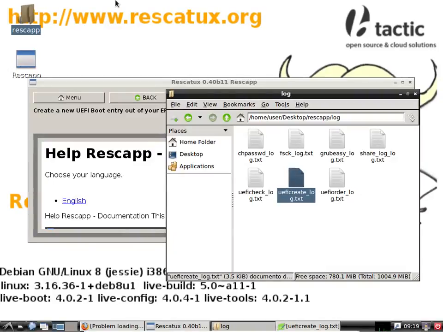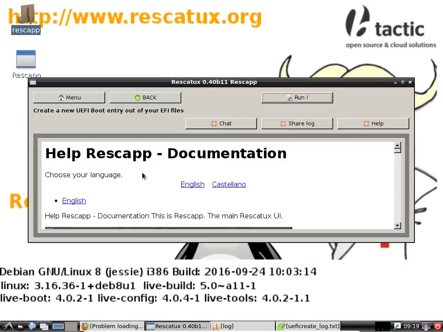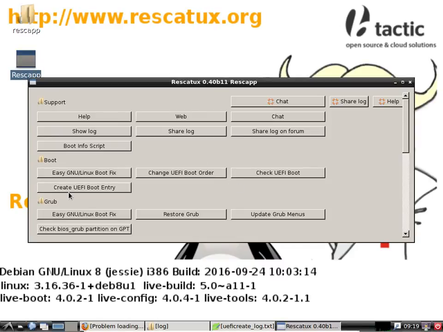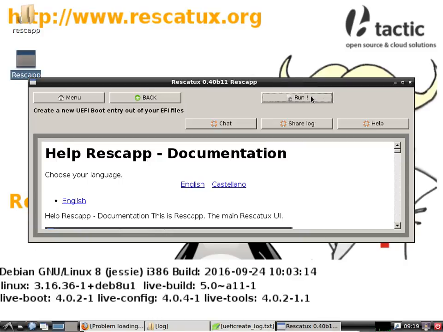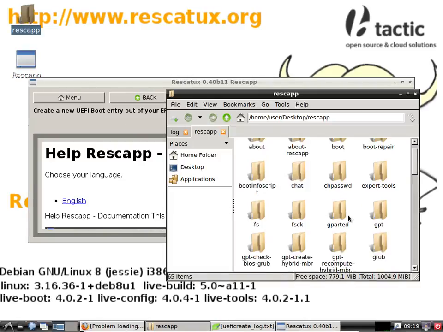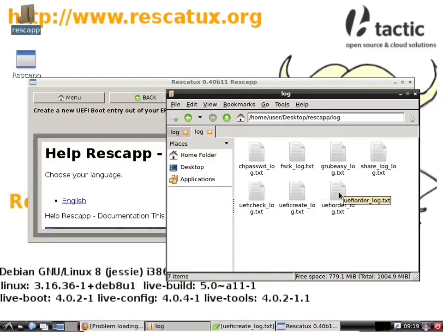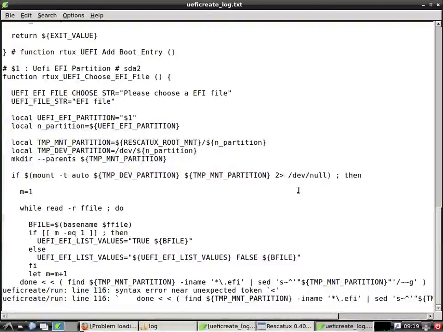Okay, so I'm going to close and open again. Create UEFI input entry, run. And this is not working. Why is this not working? What have I done bad here? UEFI create. There's a token. It doesn't like this token again.